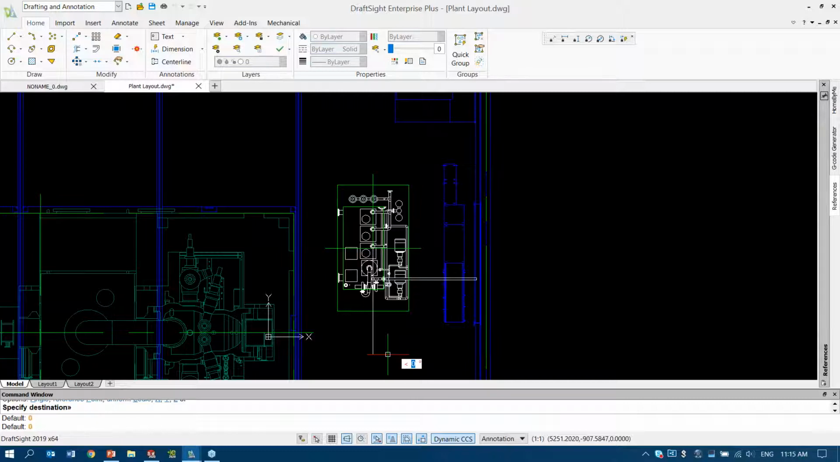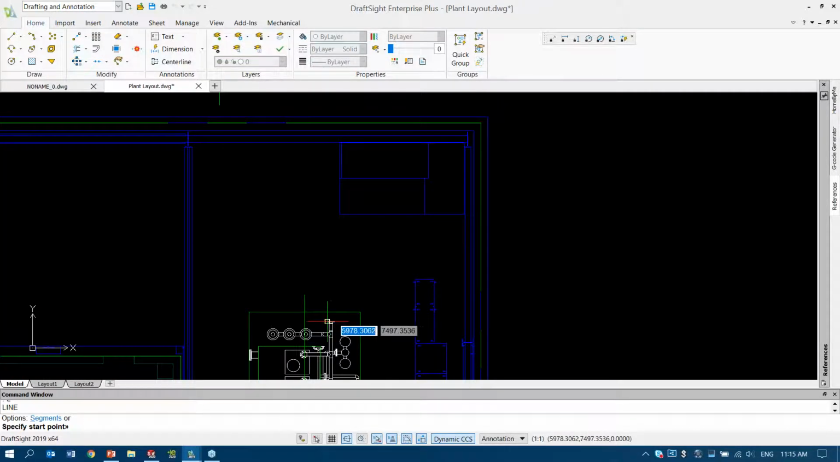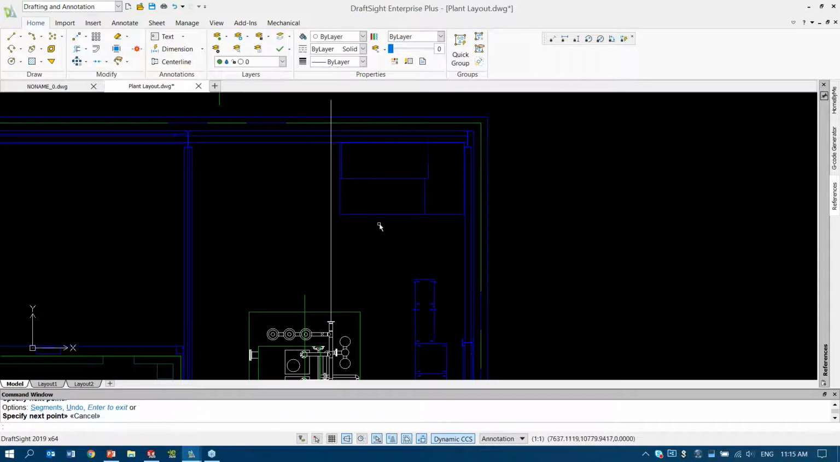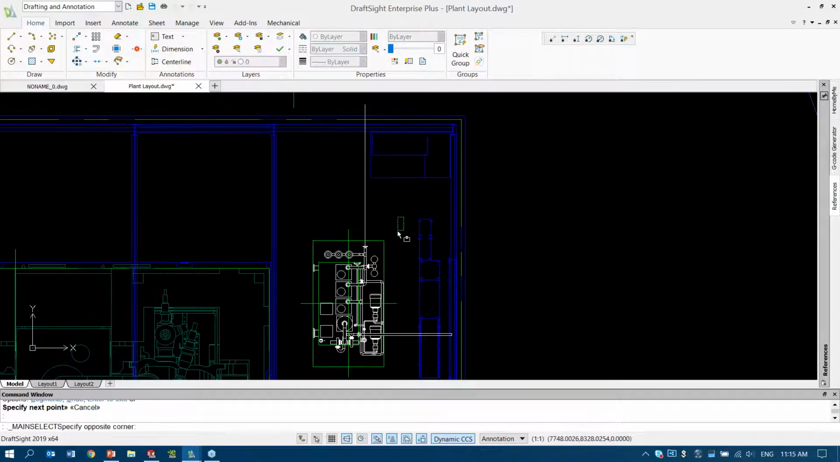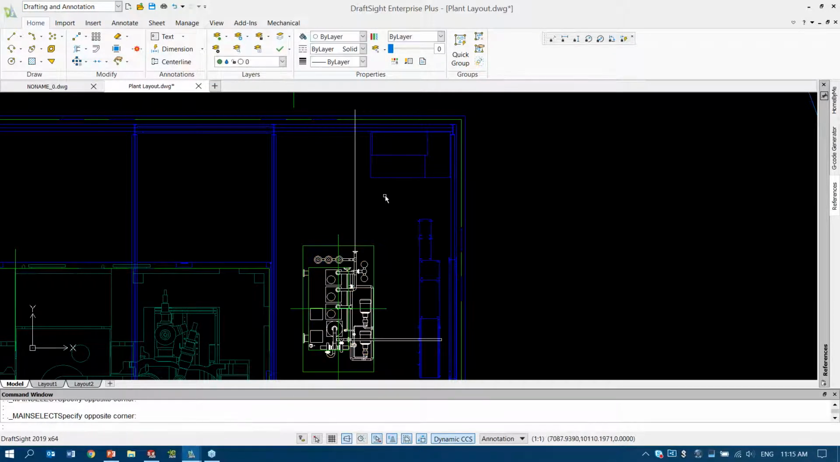I realized that I've got a piping line that's coming out here, and I want to make sure that I avoid the stairwell. So L, Enter creates a line, and I'm simply going to draw a line just to make sure that I clear that stairwell. If I want to move it, I can simply drag and drop. Let's put it over here. I think that's going to be pretty good. Let's just delete this line.